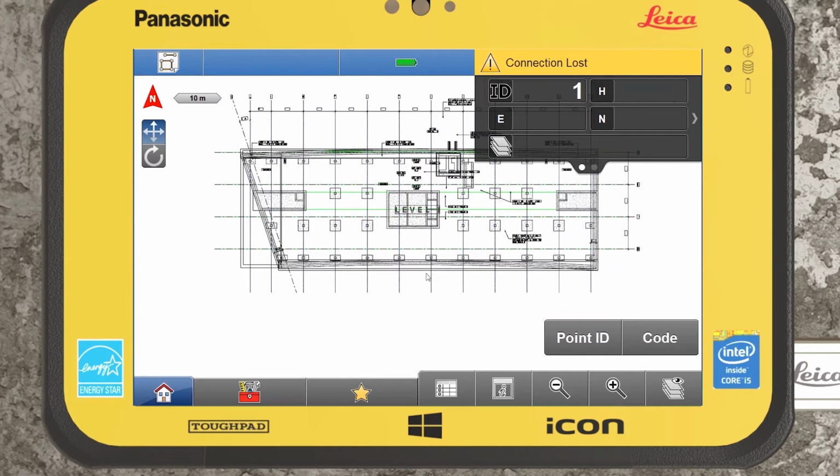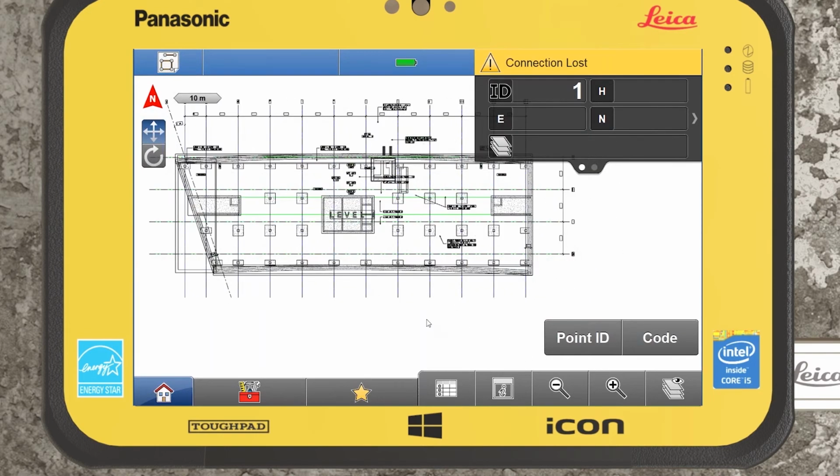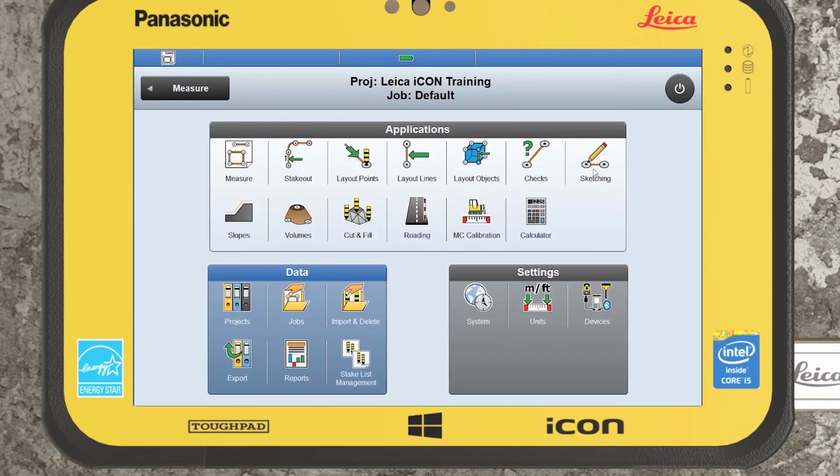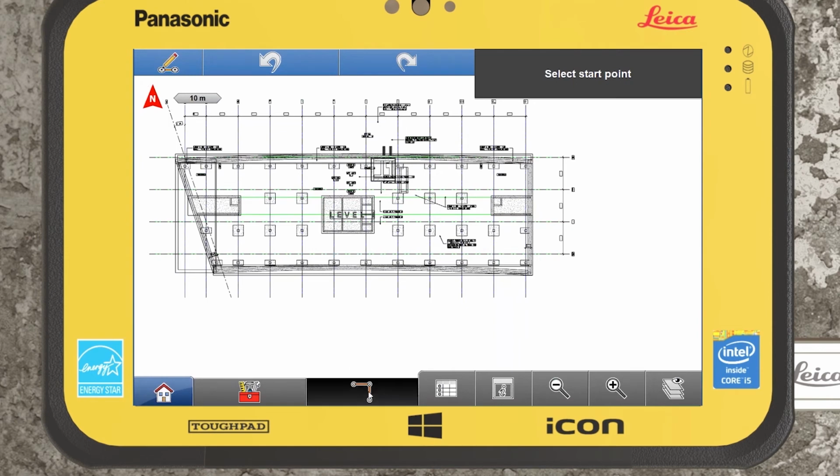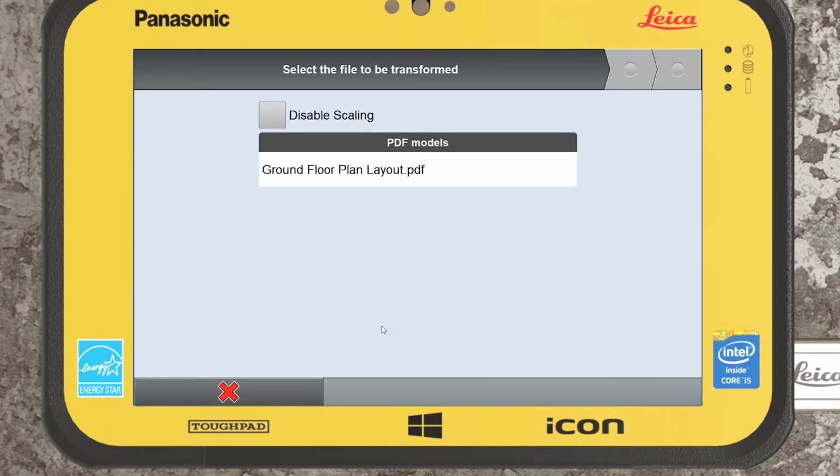So what we can actually do is iCON has got the function for translate information. It can translate this PDF and actually position, rotate, and scale it by specifying 2 common points that are present within the PDF, but also within our model space. So this function is within the sketching app. By going into sketching, going to our options down here, we can select data merger, and you can see there we can select our PDF.